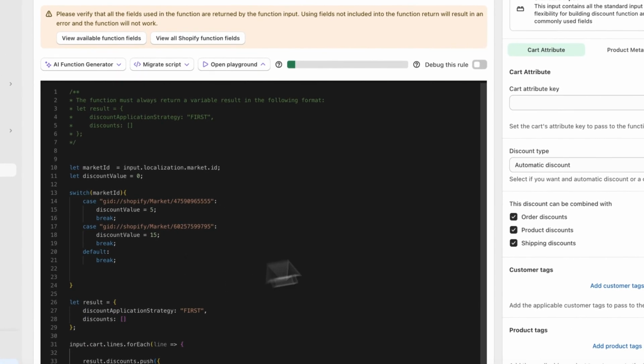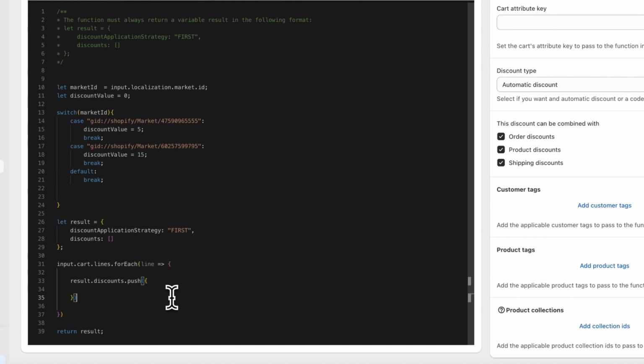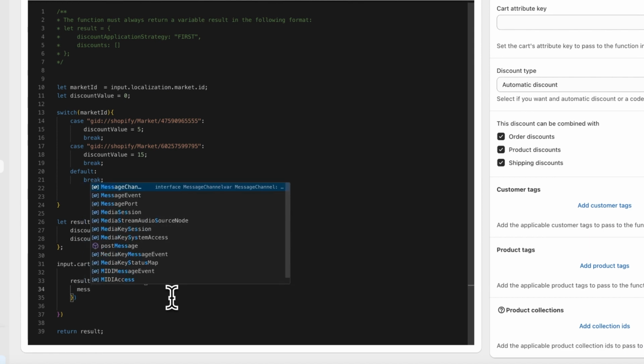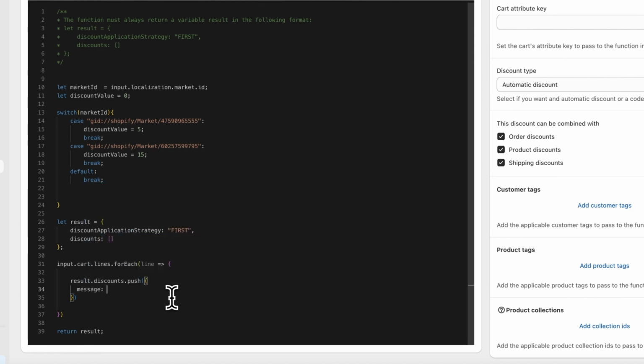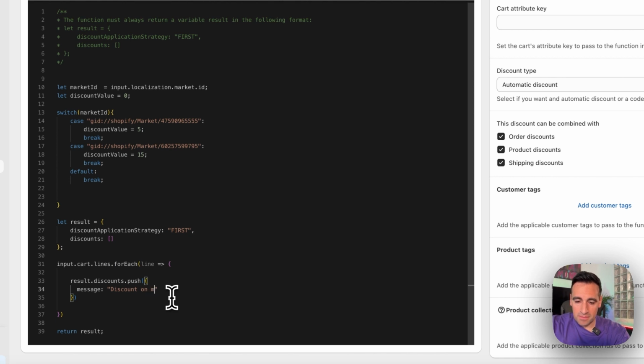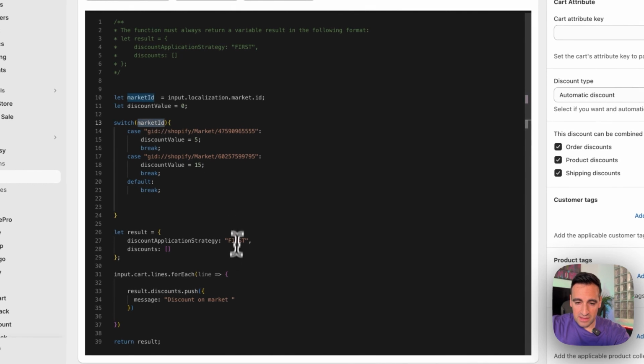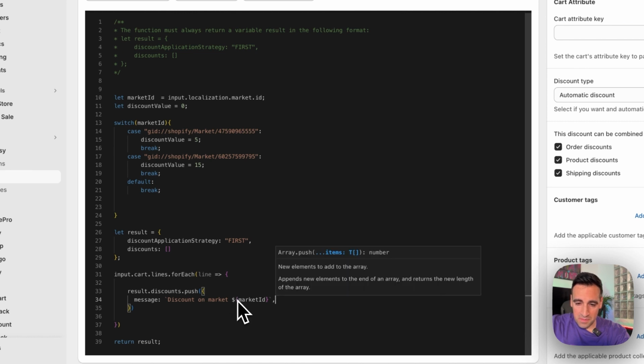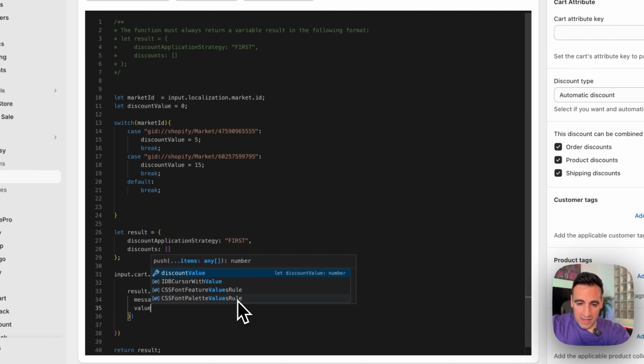So here we can just provide the same. That will be a message. That will be a discount on market. And let's provide the market ID. So let's change it a little bit like this. This is our message. Then we need to provide the value.